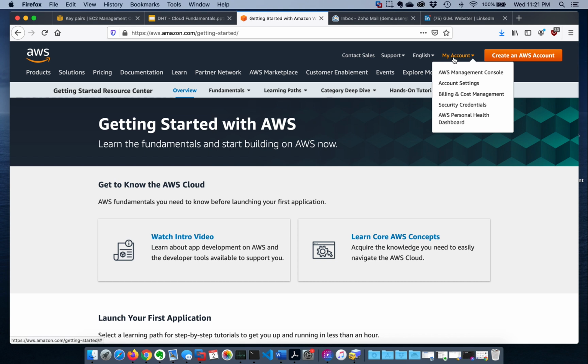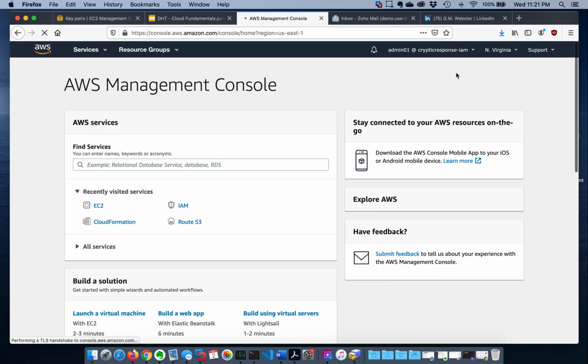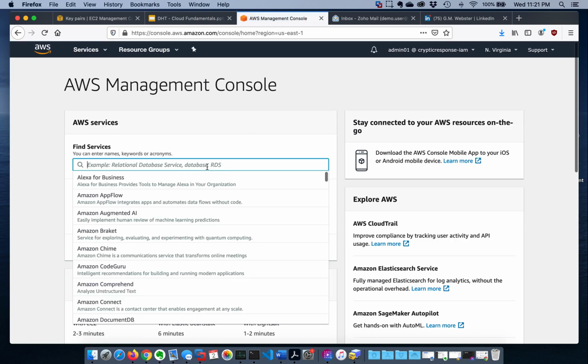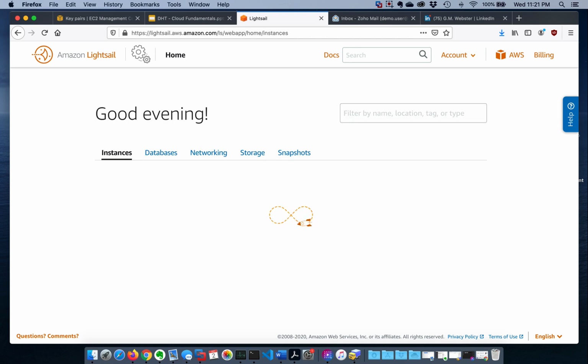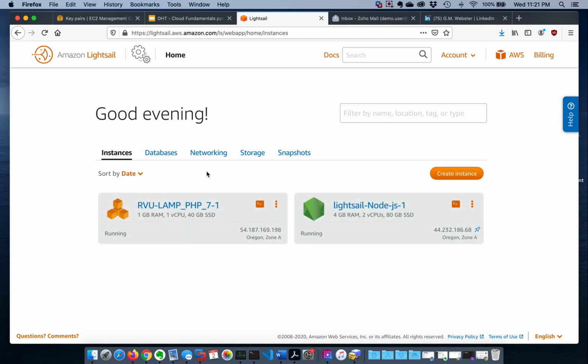Go to amazon.com/AWS is what I typed in, and then we'll go to AWS Management Console. And this is the kind of ugly looking console, but we can get the pretty looking Lightsail console. Remember, that's created because we wanted a friendly experience. And we see that I've got two virtual machines running here.